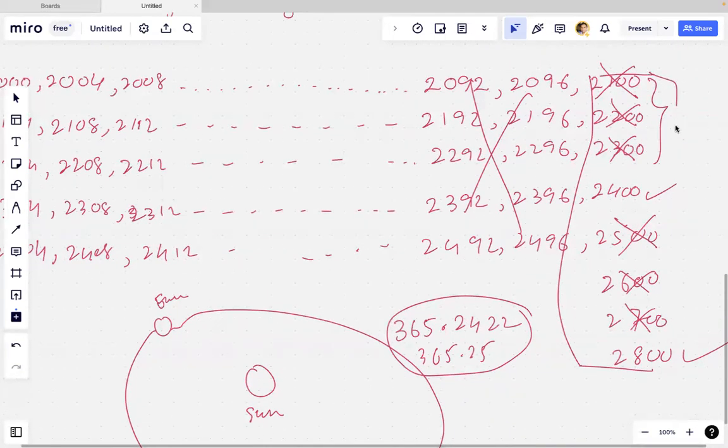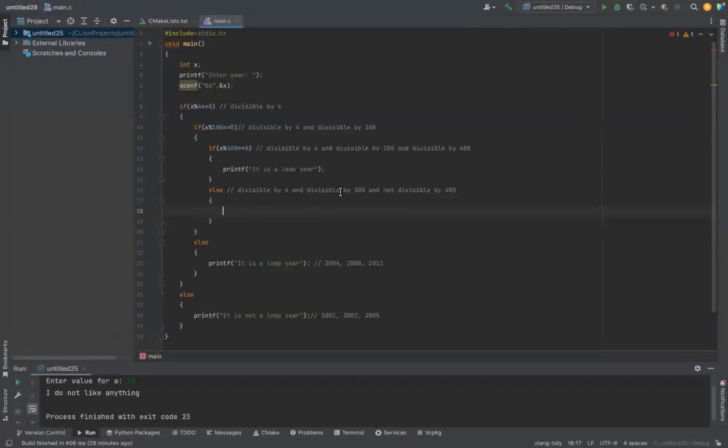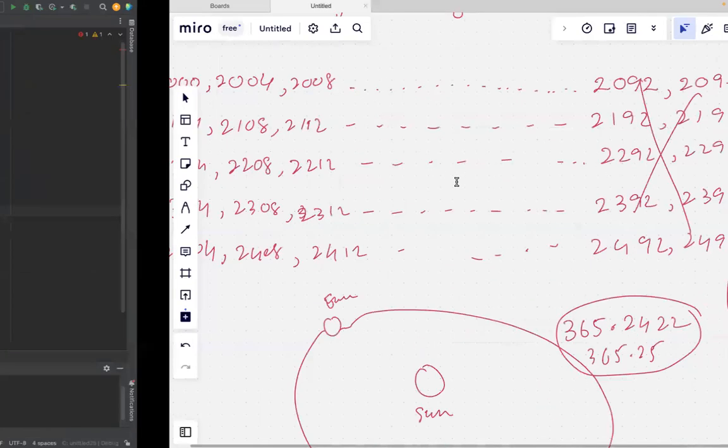Divisible by 100. This one. Divisible by 100. But not divisible by 4.